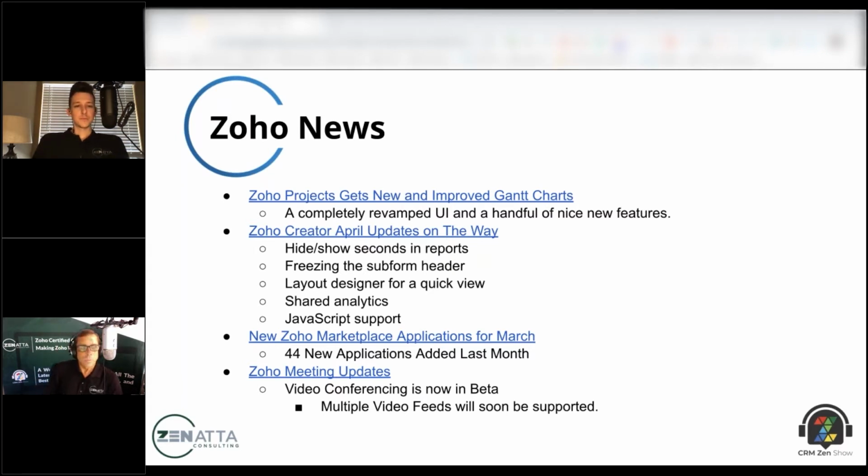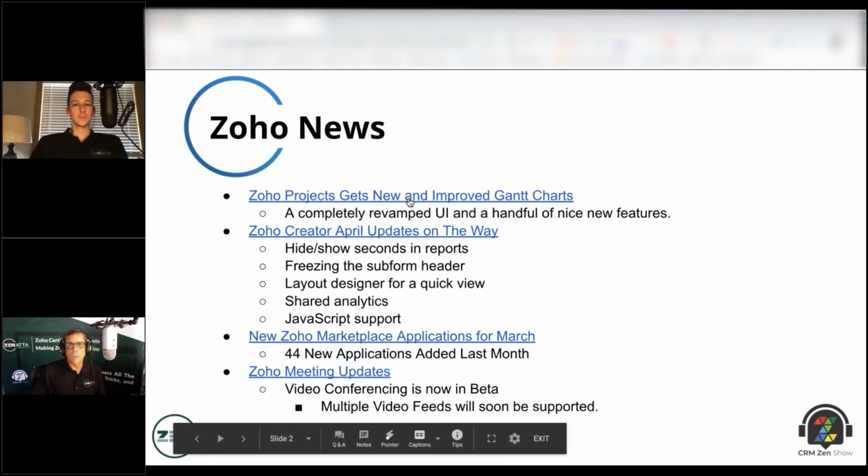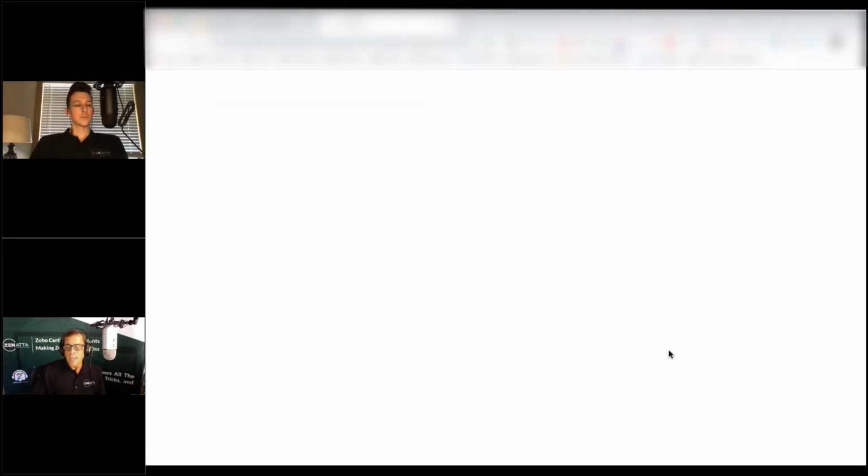Wow, we got quite a bit of news this week. So let's start with Zoho Projects. They get a new and improved Gantt view, and it's pretty slick.